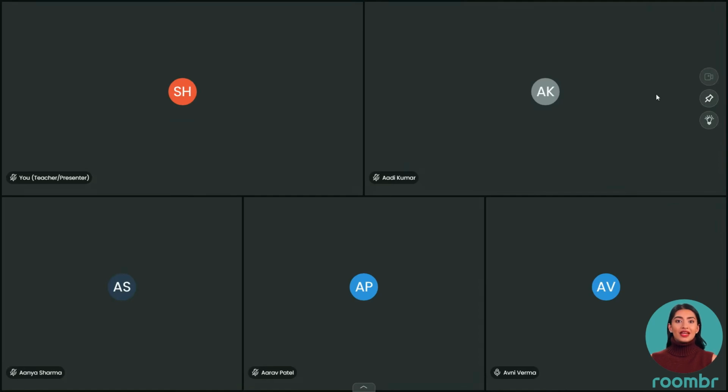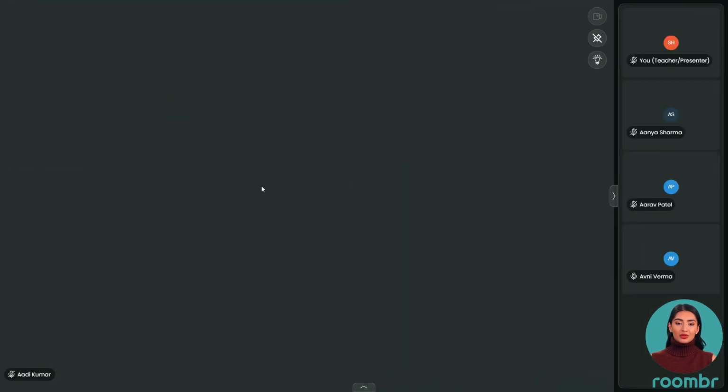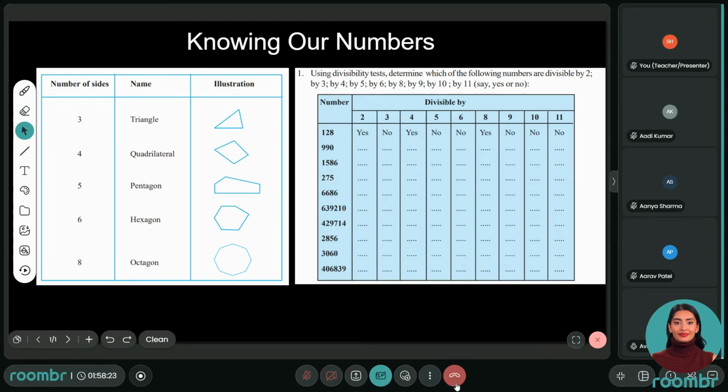Pin video. Pin specific videos to keep them visible during the session. End session. Option for leaving the session by assigning somebody or end the session for all.